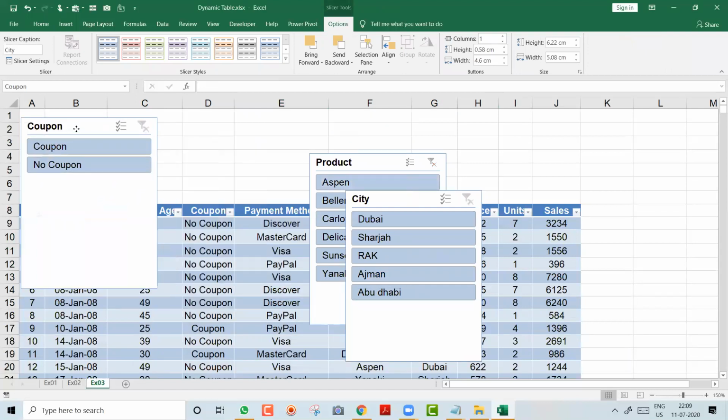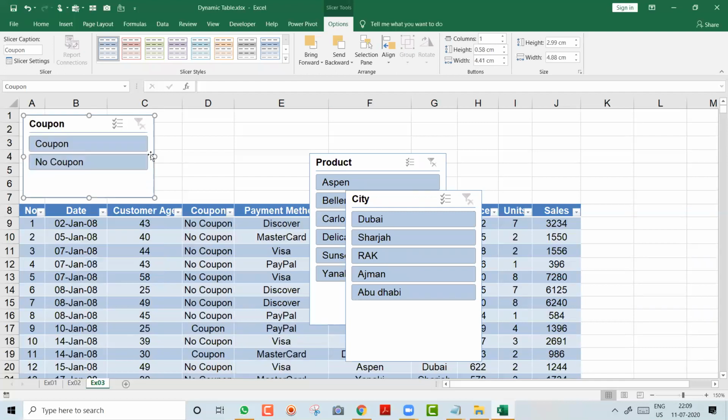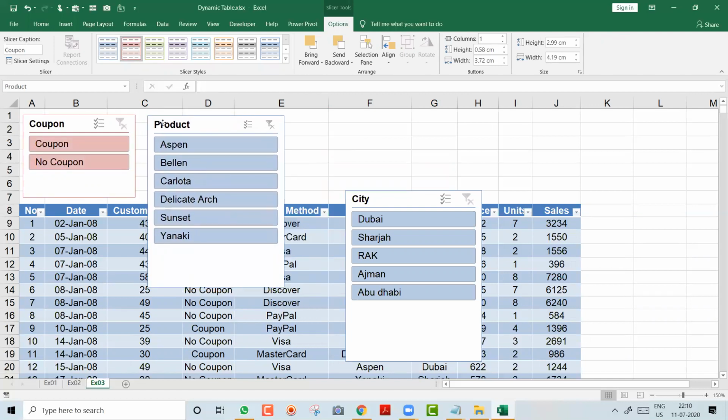I will take the slicer, put it nicely over here, and let's make it a little smaller so that it can adjust, and let's put some color. I took the product and nicely put it over here. Oh, I think this has become big. If I can't take more, the data below will not look good.